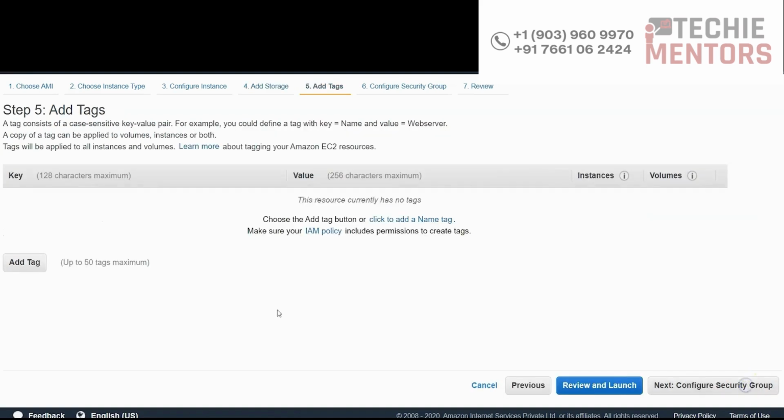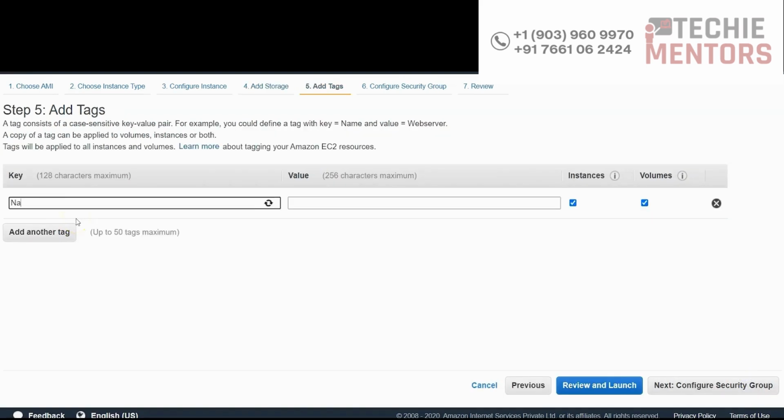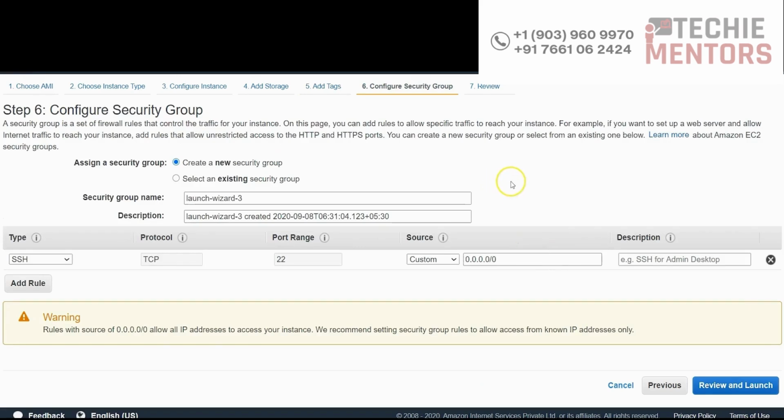Then Add Tags. Here I'm going to name it developer. Why? Because we are using this as the developer 2 system and Windows as the developer 1 system. Next, Configure Security Group. A security group is nothing but a firewall which allows traffic to connect to your instance. In this case, I'm just going to create a new security group. I will name it Git SG, and by default we are opening port number 22. Port number 22 is the default port to connect to our Linux systems.